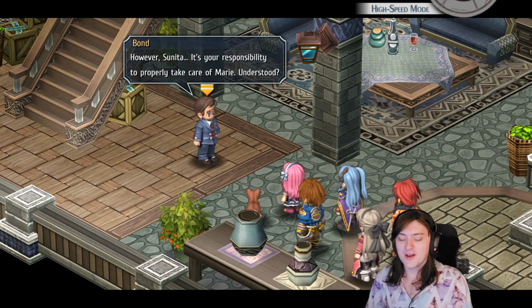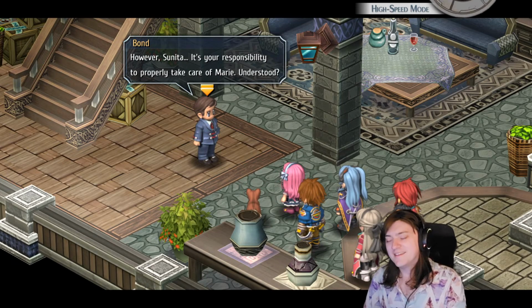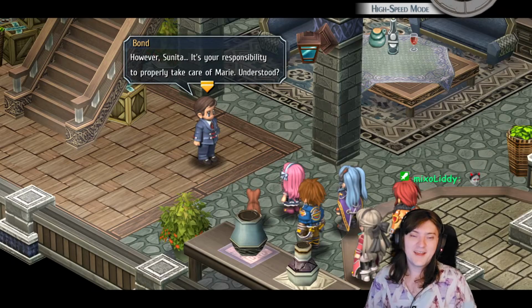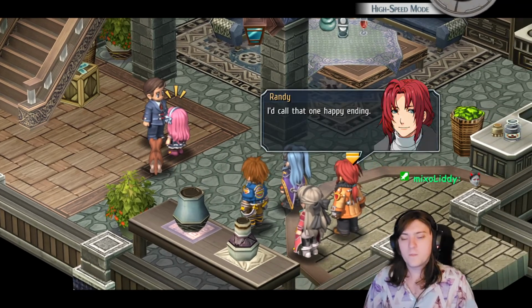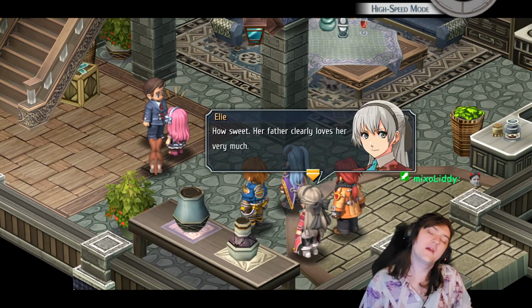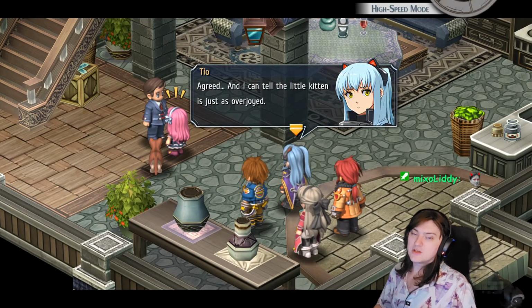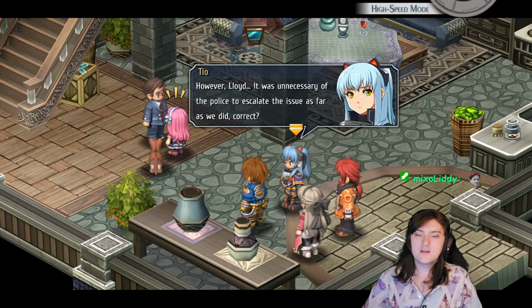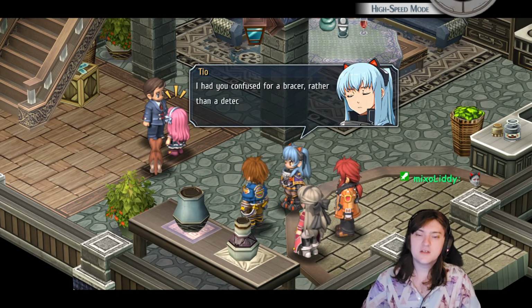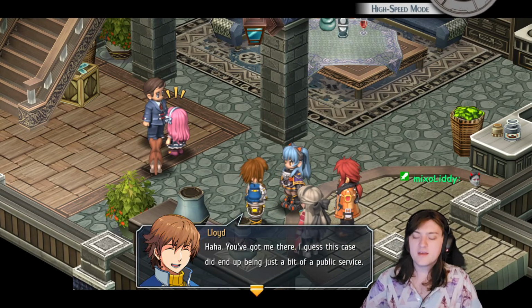However, Sunita, it's your responsibility to take care of Mary, understood? Of course, thank you so much, Father. I'd call that the one happy ending. Oh, sweet, her father clearly loves her very much. Agreed, and I can tell the little kitten is just as overjoyed. However, Lloyd, it was unnecessary of the police to escalate the issue as far as they did, correct? You confused us for a bracer rather than a detective. You got me there. I guess this case did end up being just a bit of a public service.